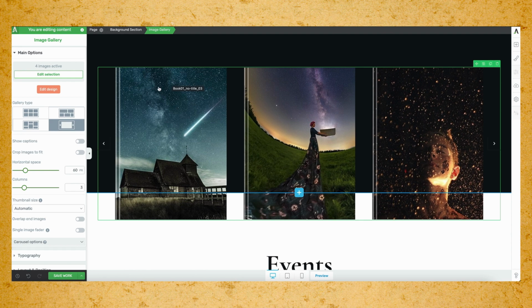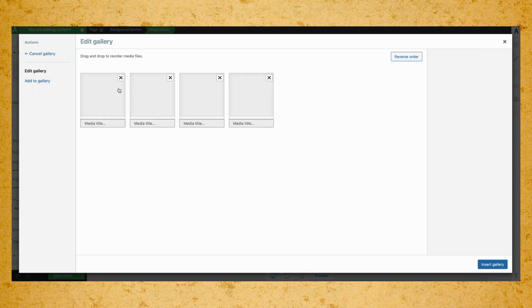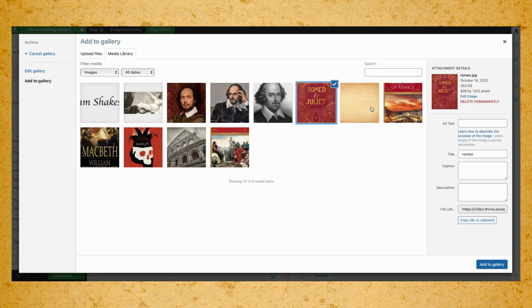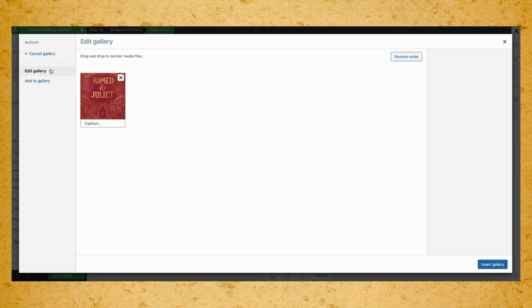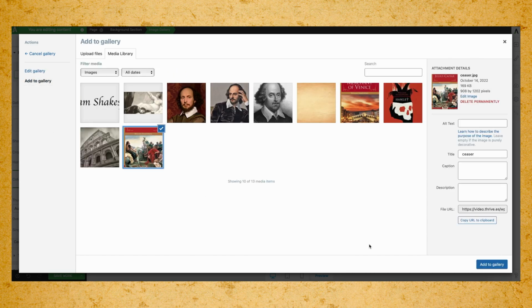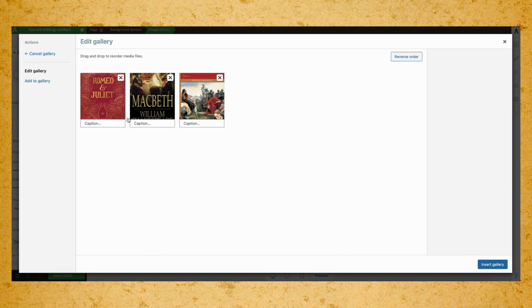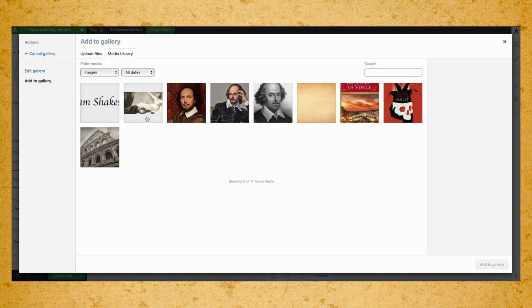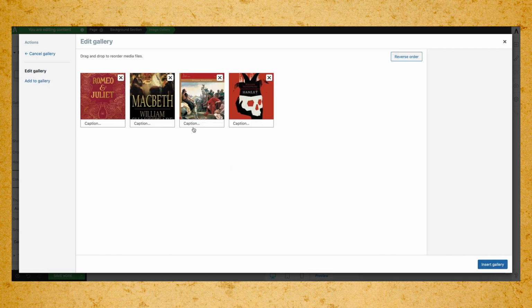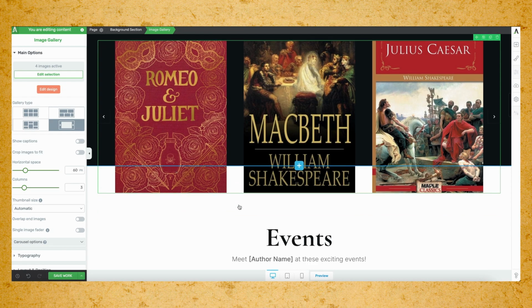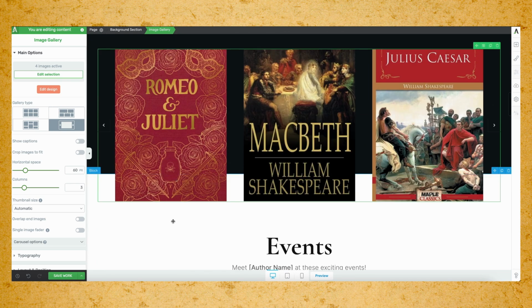And now we need to replace these book covers with images of our own. Let's edit the selection and let's just get rid of all of these. And let's add our actual book covers. So we've got Romeo and Juliet, Macbeth, Merchant. Oh, this is Julius Caesar, and Hamlet. Awesome. So we've got 4 book covers here for Hamlet, Merchant of Venice, Macbeth, and Romeo and Juliet. And as you can see, they're popping up here. Looks kind of cool, doesn't it?